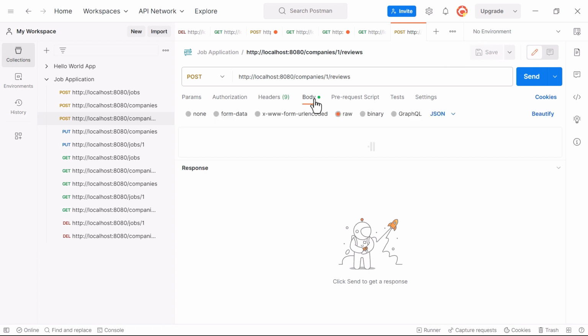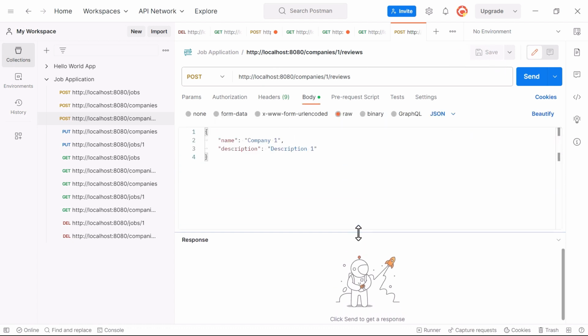Now here in the body, we need to add the data. So review has title. It has a description. So I'll say title is review 1. Description is description 1. Okay. And here the rating is 5.0, like so. Okay. So we have defined this, and what we can do is we can trigger this. So let us trigger.